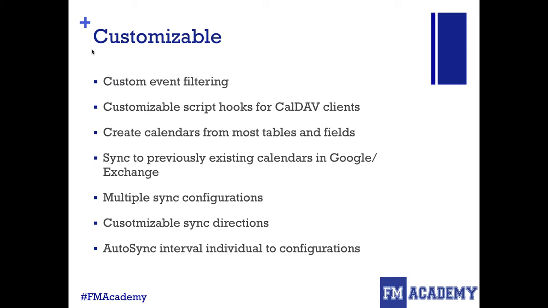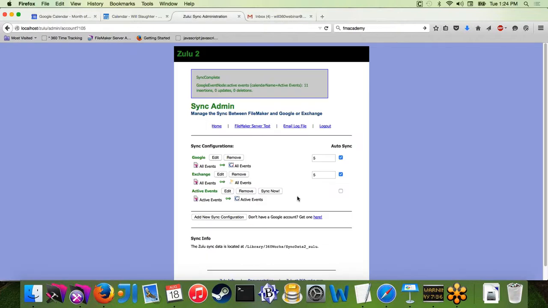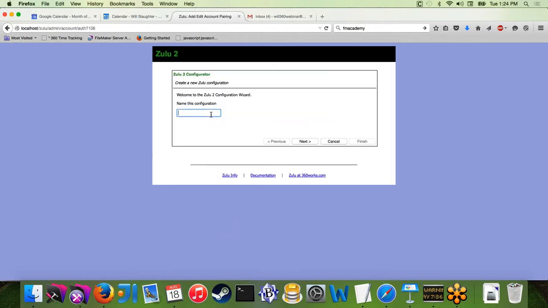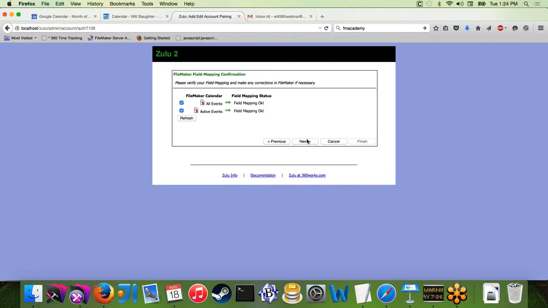I actually didn't touch on sync directions either. Let's look at that really quickly. So you can see each of my configurations here has a little green arrow pointing in both directions between my FileMaker calendar and my Google or Exchange calendar. This means that it's a bidirectional sync, and we're going to get event updates on both Google and in FileMaker. So I'm going to make a directionality. We're going to use the same event management database. Let's say we're going to sync all events.